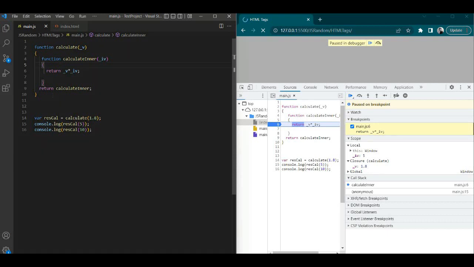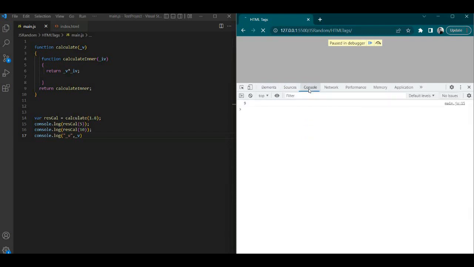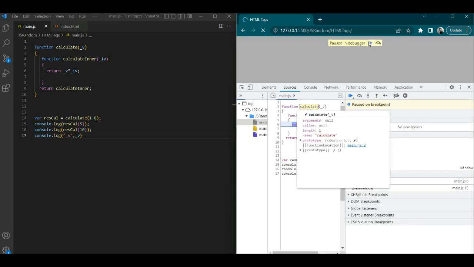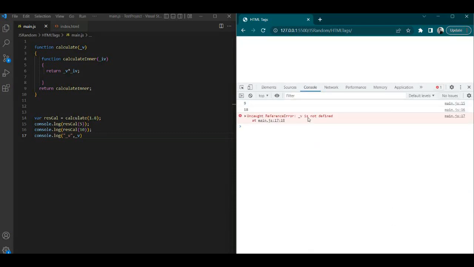But if now after this, if you want to print the v value, will you be able to? Let's move the breakpoint, run it, and see. No, you can't, because v's lexical scope is from here to here, and you are trying to use it outside, which it will not allow, right? So that's how it is.